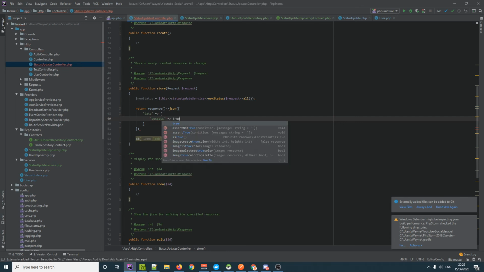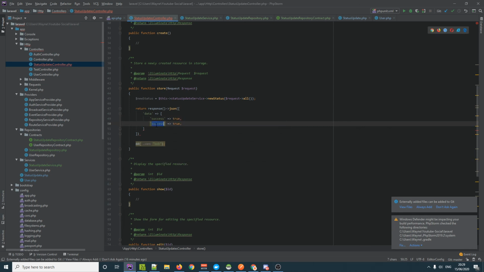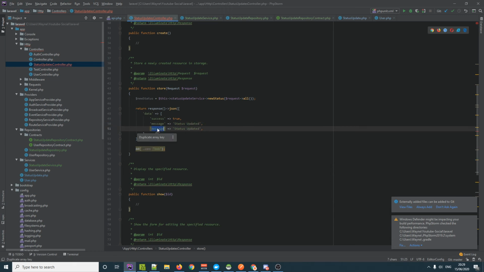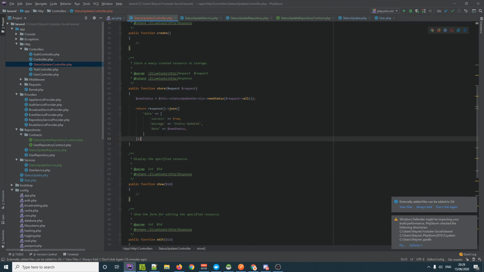Success will be true. It might not always be, because we haven't put anything in place to say if it's not. Then a message, and we can say status updated. And then we have data, and the data is going to be the new status here, like so. And close that off. So technically what we're doing now is we're just storing some data inside our new status.